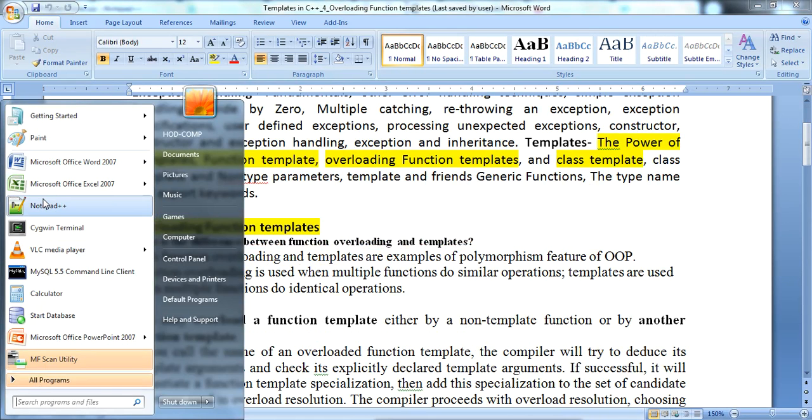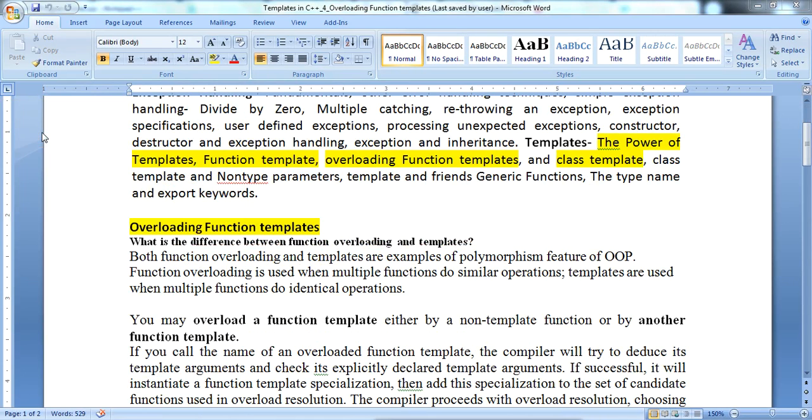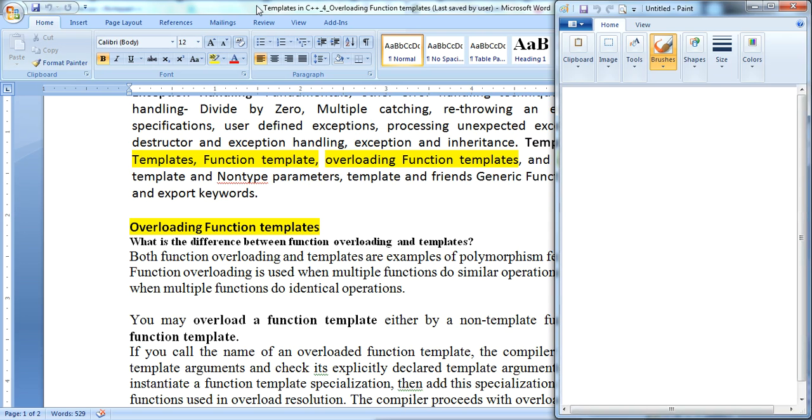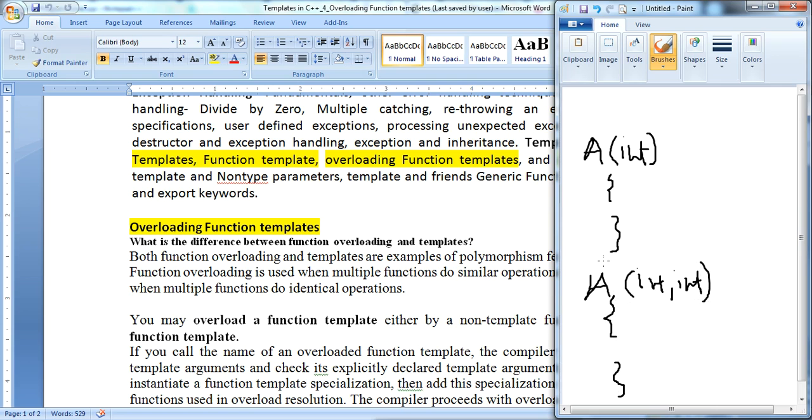Function overloading is simply when we overload a function, meaning two functions have the same name, like function name A with one logic, and then function name A again with another logic, for example one taking an int and another taking int and int. Normally we call that function overloading because the function name is the same, but the content of the first function and the second function is different.